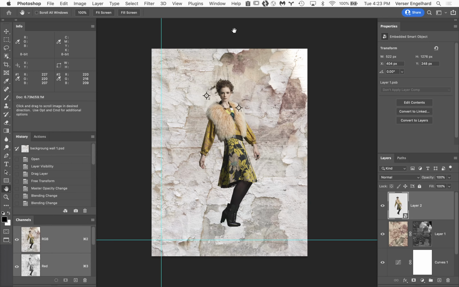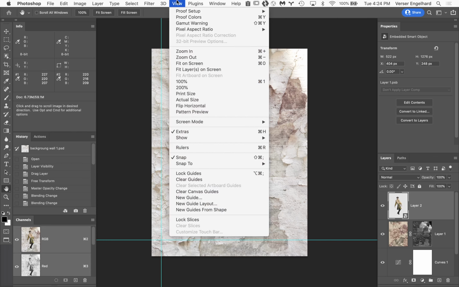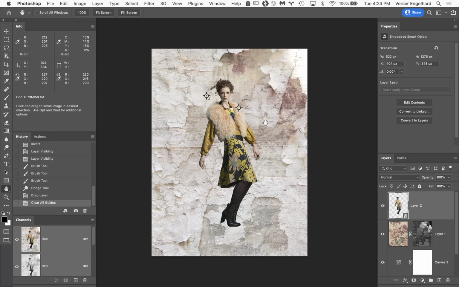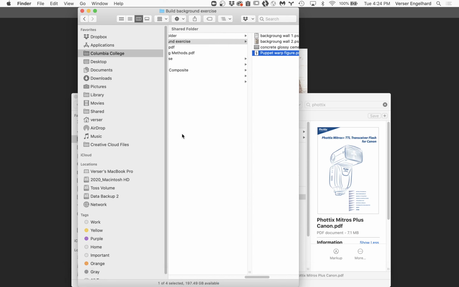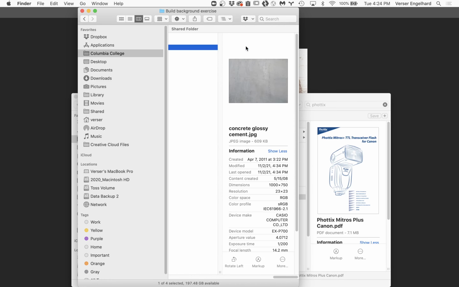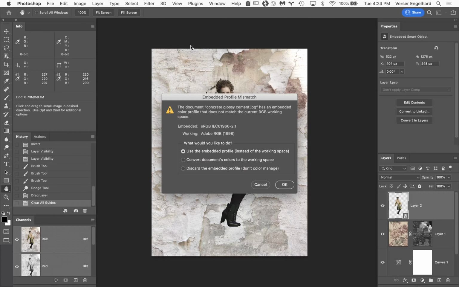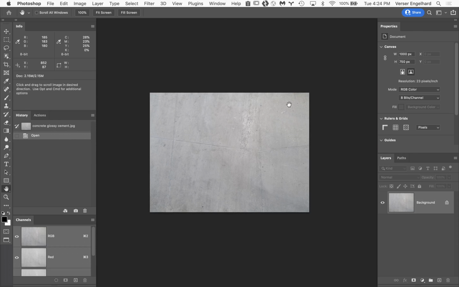I've got guidelines that are showing on this that are annoying me, so I'm going to go up to the View menu and come down to Clear My Guides because I don't need those. And then I'm going to go get the last file, and the last file that was in that build background thing is this concrete glossy cement. If you can open that up into Photoshop, if you get the warnings about mismatching, don't worry about it, just go ahead and say OK.